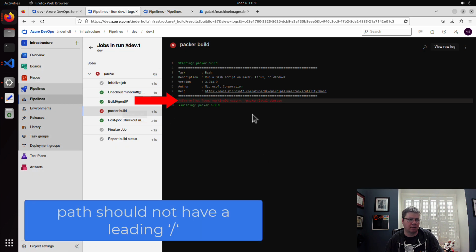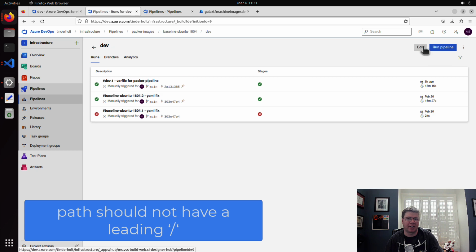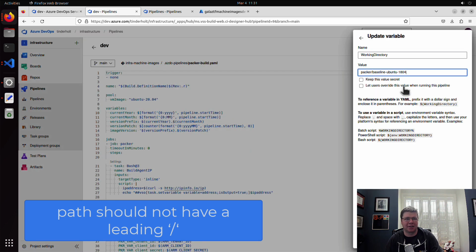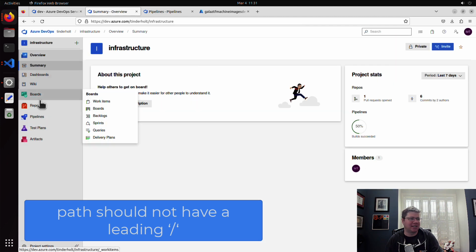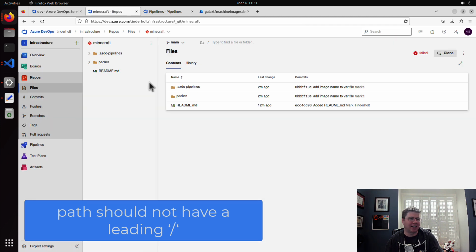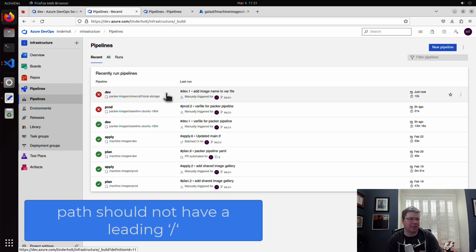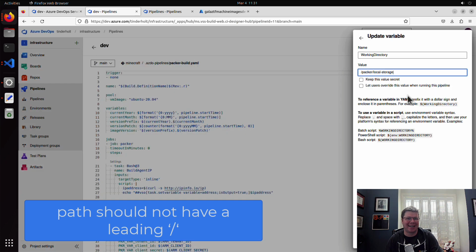Something failed the build. The working directory is not right. I always forget if I need a slash or if I don't need a slash. And it looks like you don't need the slash. Sometimes you need the slash, sometimes you don't. I can never keep straight when you do and when you don't. It's quite vexing, I'm not gonna lie. So we don't need the slash. Okay, no slash.